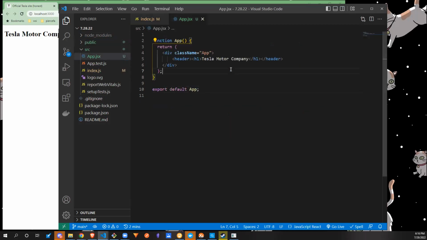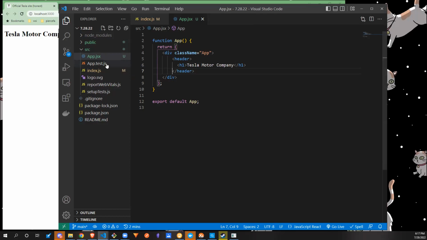As for app, I have a header with an H1 inside of it. And that's effectively all that's in here. I guess let's get started.